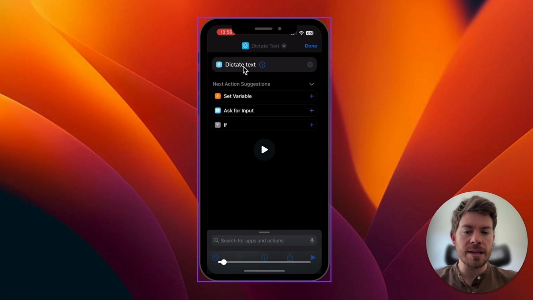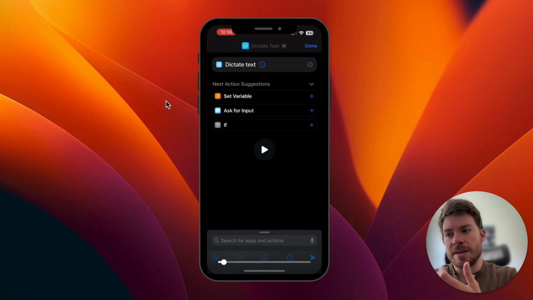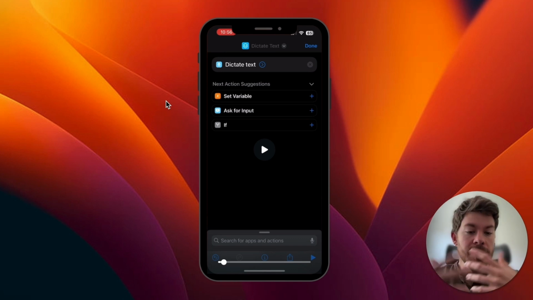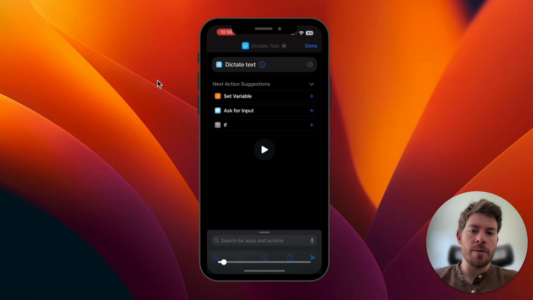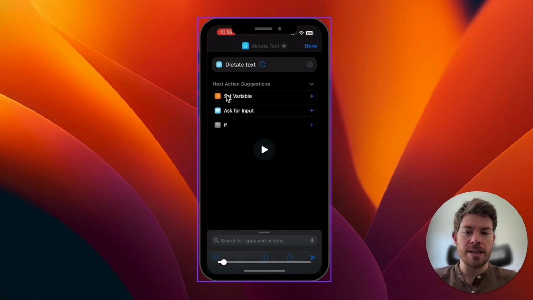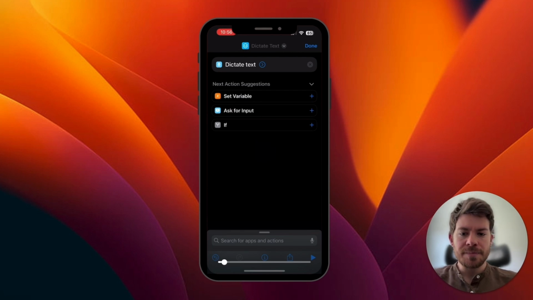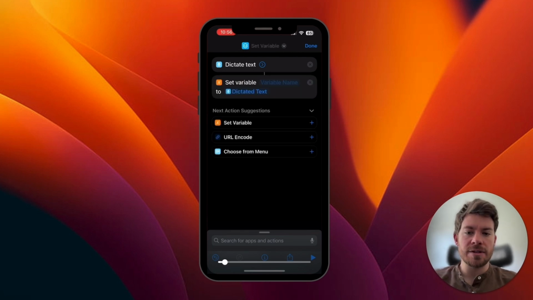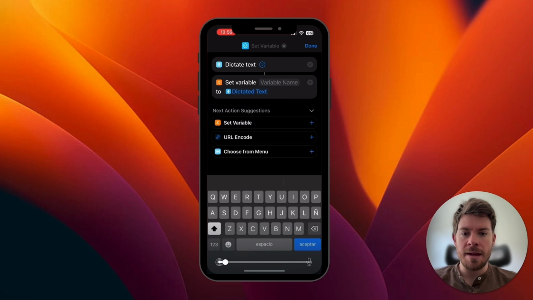So the first one was Dictate Text, and then this input is gonna be our prompt, which, for example, is what is the capital of Spain. So that is gonna be our prompt. So we have to set this dictation into a variable, so the next thing that I'm gonna be doing is selecting Set Variable. And again I'm gonna put the name prompt, and that's gonna be our Dictated Text.